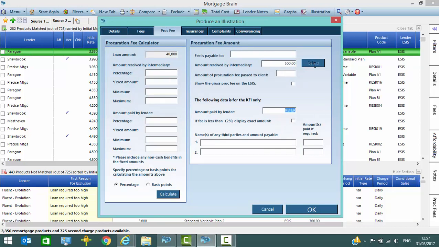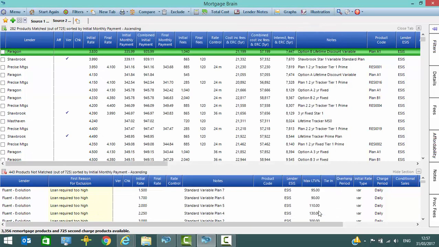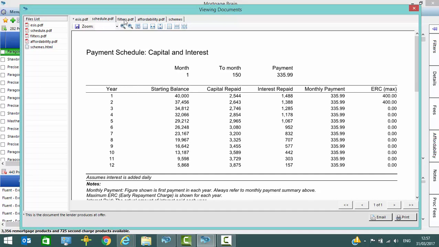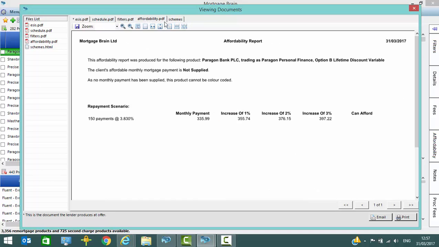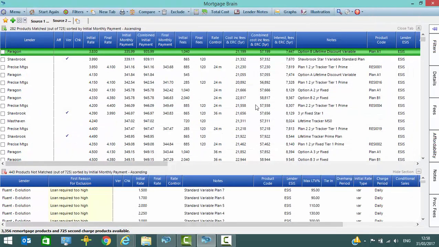When you come to print out the documentation, all of the information that you would expect to see for a first charge illustration is also attached to a second charge product. So here we have our ESIS with our payment schedule, our product selection report, our affordability, and a list of the schemes available. All of this information is saved back to the client file automatically for us when we close it down.